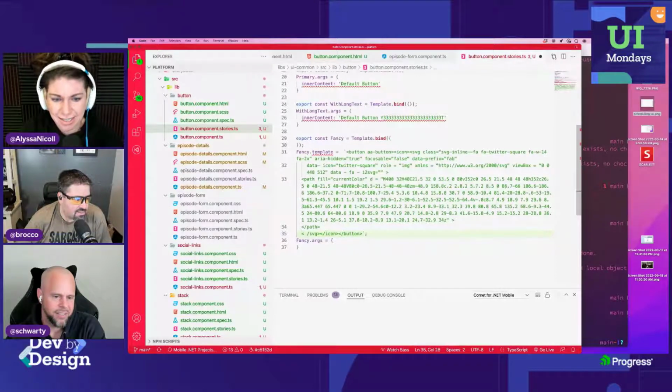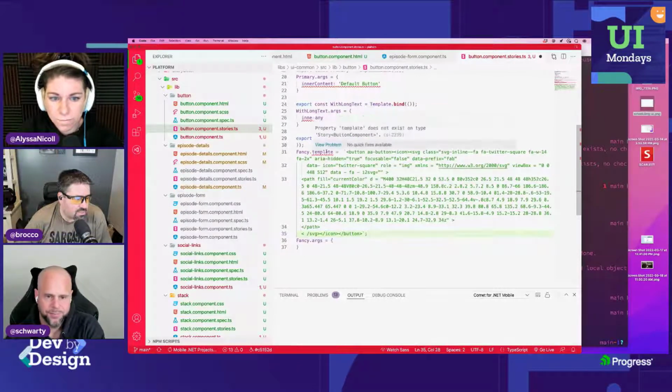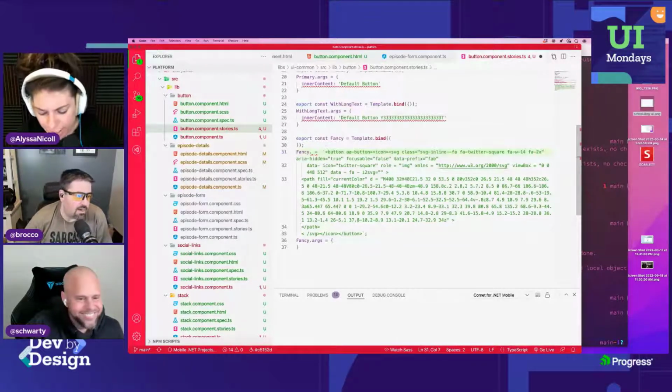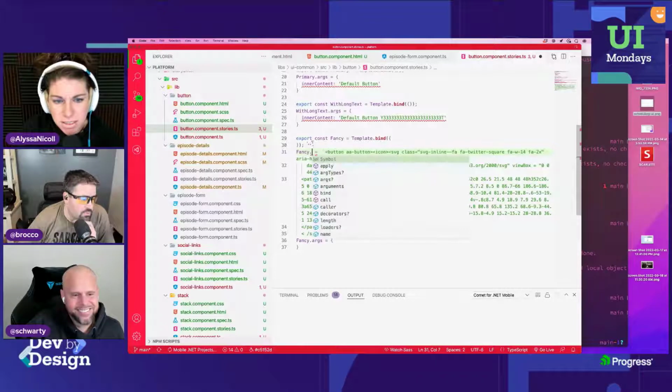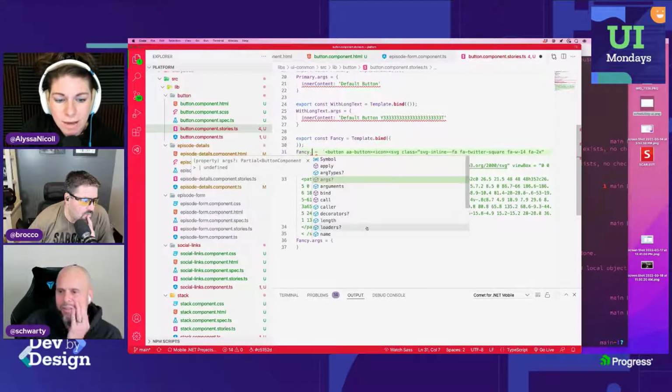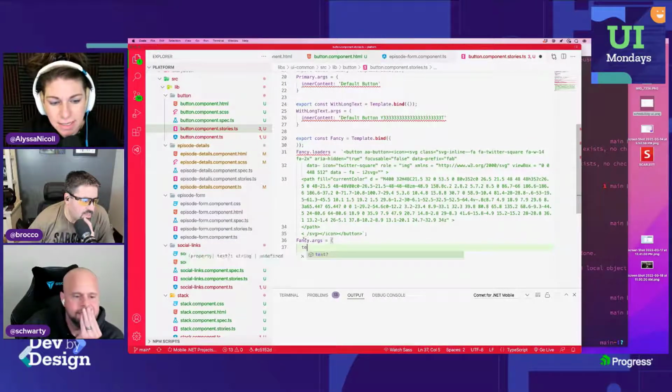Does it like that? Doesn't like that. What does it say? Template does not exist on type story button component. Who are you to tell me what exists on fancy button component? Okay. Fancy args. Why can't we do it in here? Why can't we say this? Because it's not an arg.